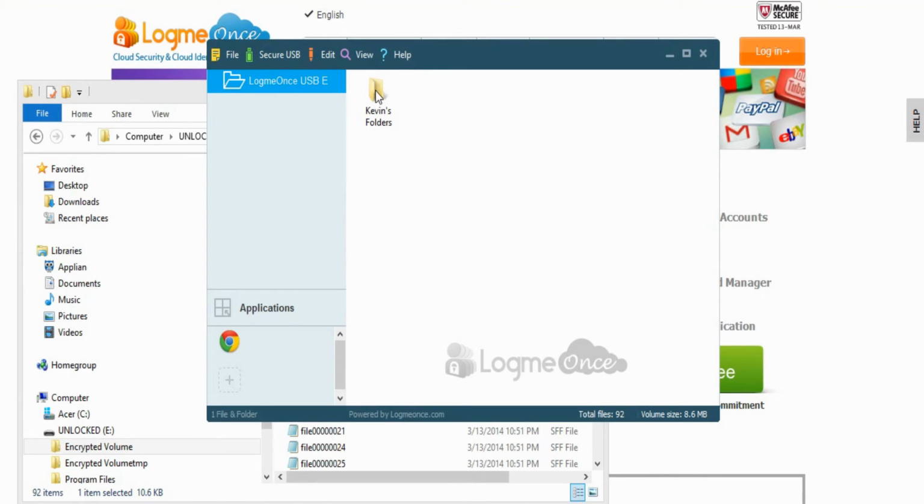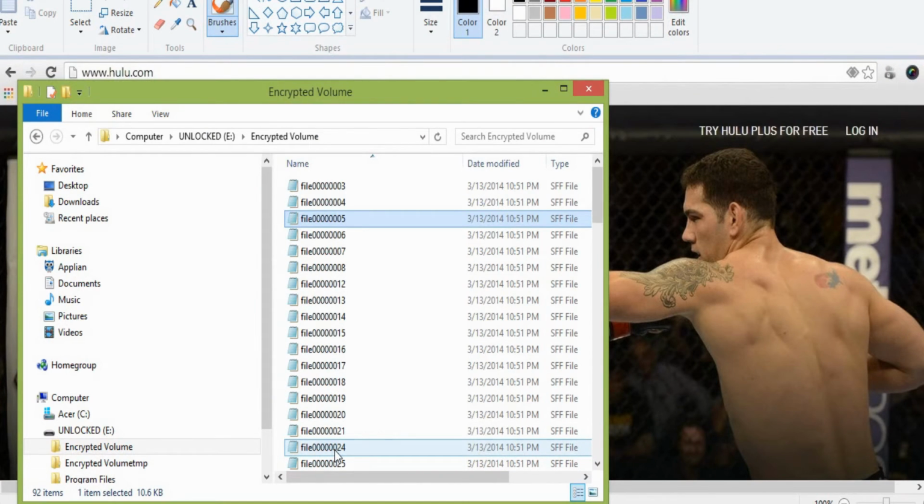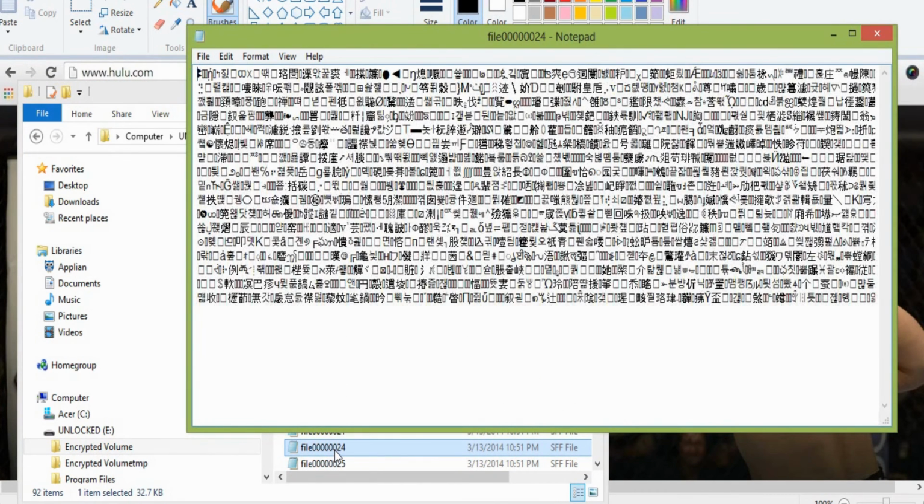This is the LogmeOnce Secure USB user interface. Look at any file on LogmeOnce Secure USB. Within the secure application, you can access the file and you can edit it.